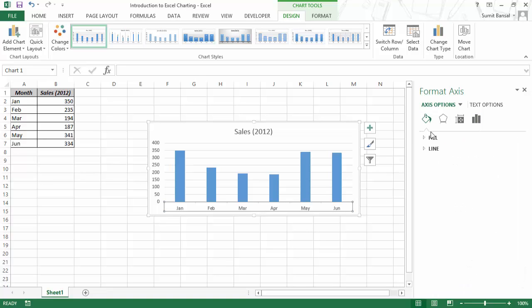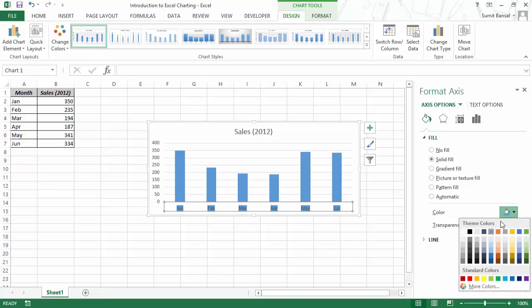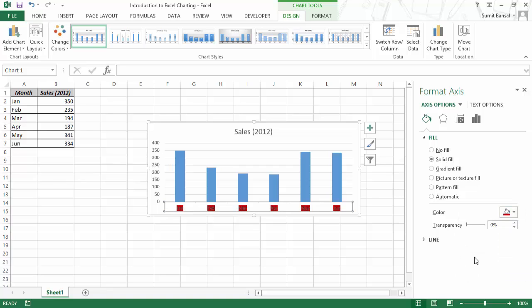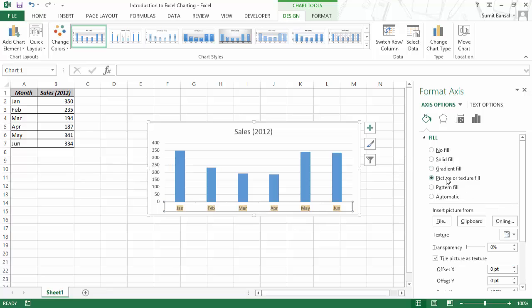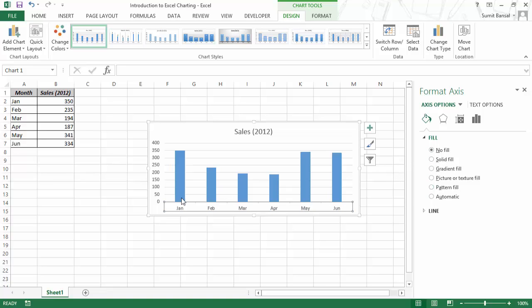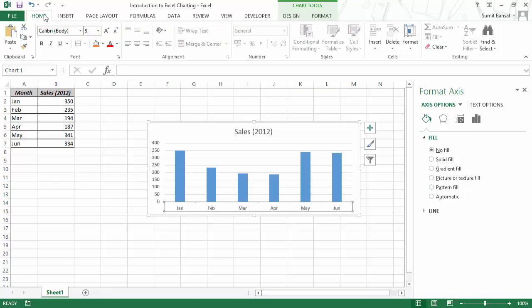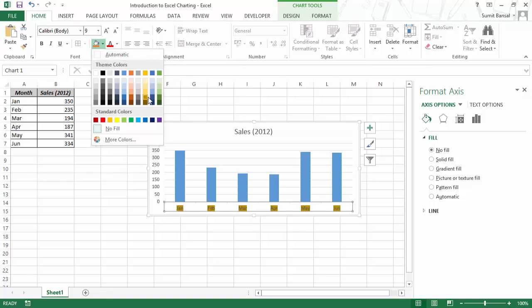You get a lot of things available in case you want to fill it. So for example, if you want to fill these numbers with some, say, red color, gaudy color, then you can use this. You have the gradient fill, you have picture that you can put here. So there are all these formatting options you can access through the Format Axis task pane. You also have all these options available through the Home ribbon as well. So for example, if I go here and I make these changes, it would also be accessible.